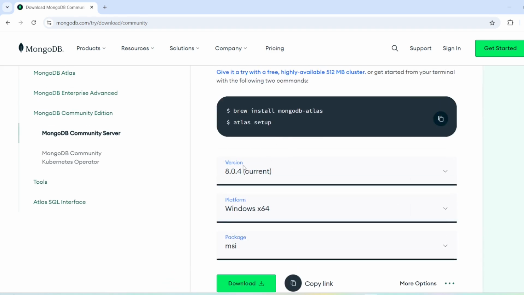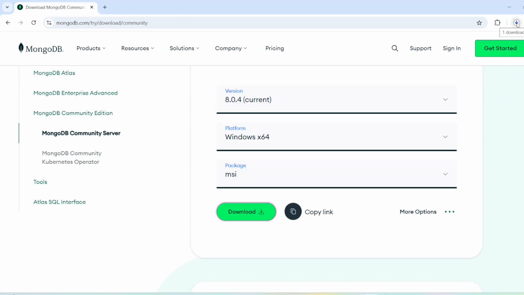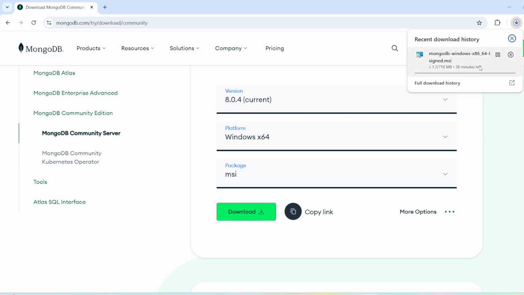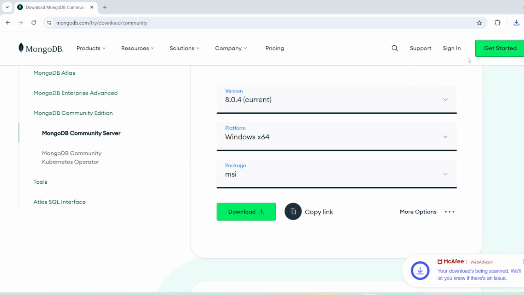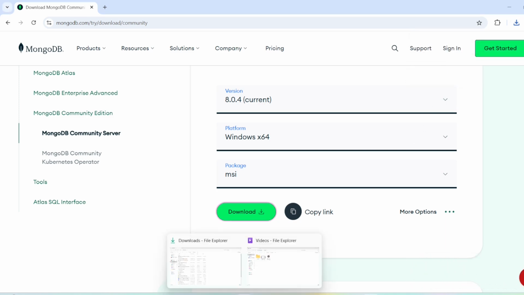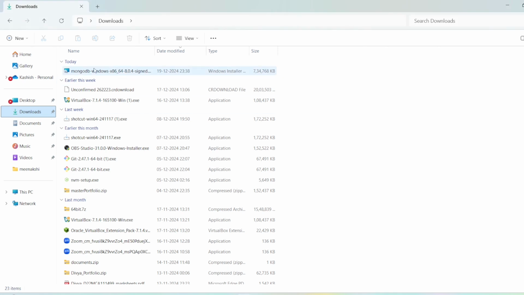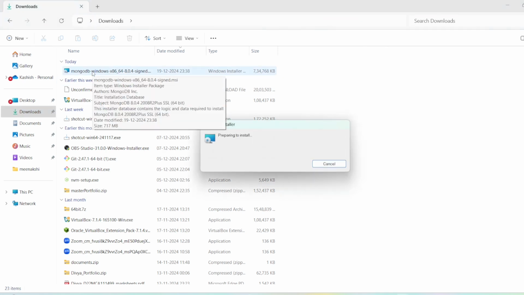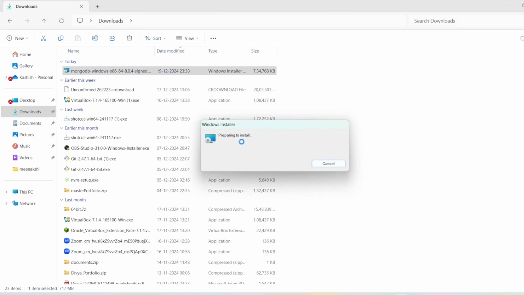From here the latest version is currently 8.0.4. We will download it. So it is downloading. Let's wait for a few minutes. So let's go and we will install it in the download folder. Okay, we are installing it.